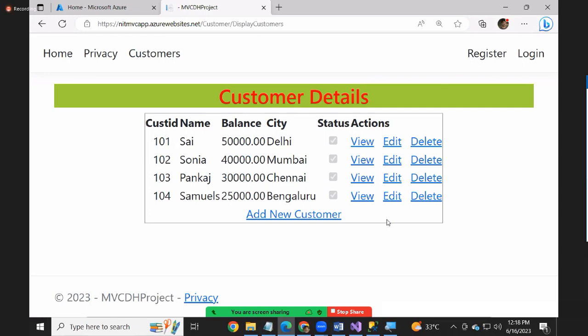Yesterday, when you were configuring, what did you give in the URLs? Localhost colon port number, signin-google. Yes or no? That URL should change now. Now it is not localhost. We need to give this domain name. What should I give? nitmvcapp.azurewebsites.net/signin-google. Better if you try.